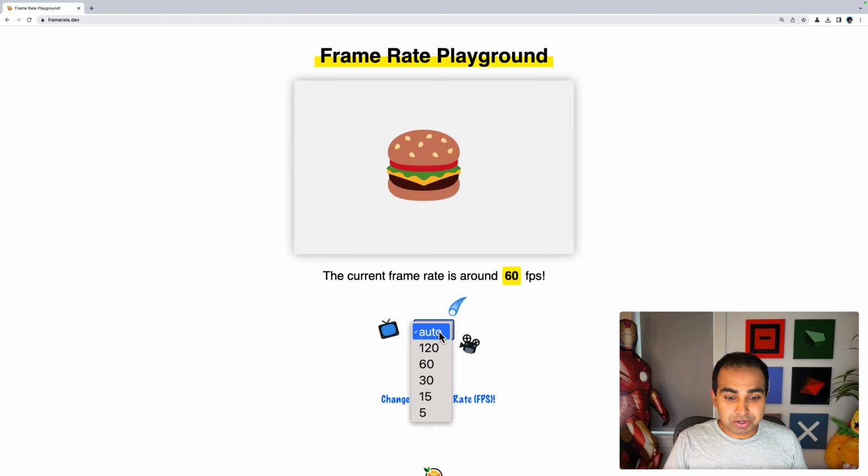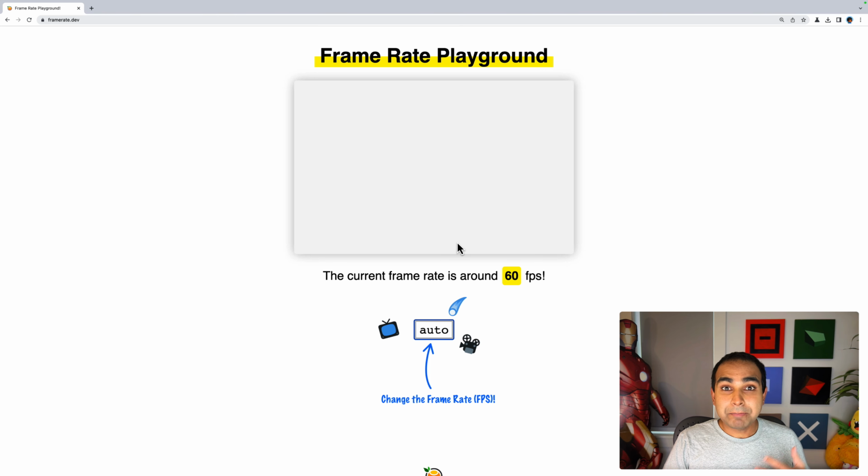Right now it's set to auto, which means it's going to run at the fastest possible frame rate this particular device I'm on will support, which is often gated by how fast our monitors can handle redrawing the screen, in which case it's 60 hertz. 60 frames a second is what the translation is. And it's pretty smooth. You can see that the burger's moving. I don't really see any kind of delay or jank.